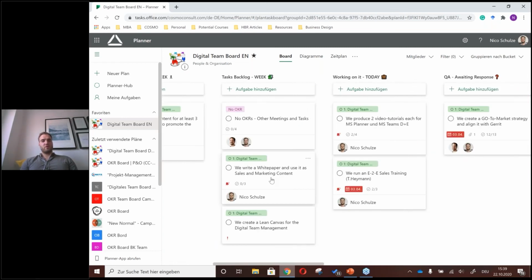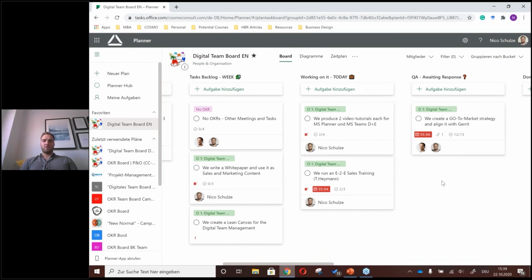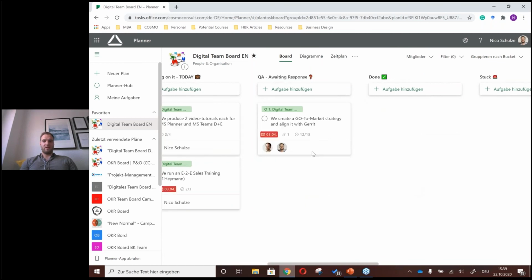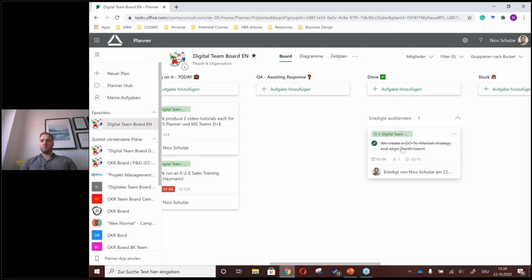And then you're shifting just one card by another, depending on if you're still working on them, or if you're waiting for a response, or, okay, this was already done here. So this is why you could then click here on done and switch over here. And if you would do this 2 or 3 times, then Microsoft would even know this and cross it automatically.